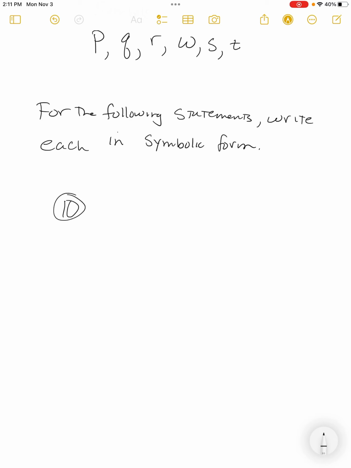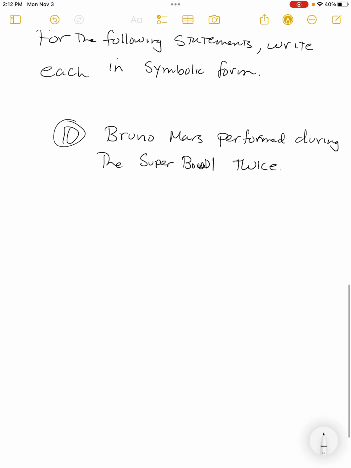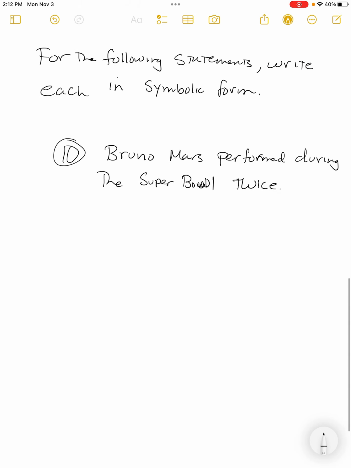So number 10 says this: Bruno Mars performed during the Super Bowl twice. Okay, I believe that's true. But you're like, well, what do I do with this? They're not asking if it's a statement. In fact, they're telling us it's a statement. They're not asking us whether it's true or false. They're asking us to put it in symbolic form, and this is all they do.